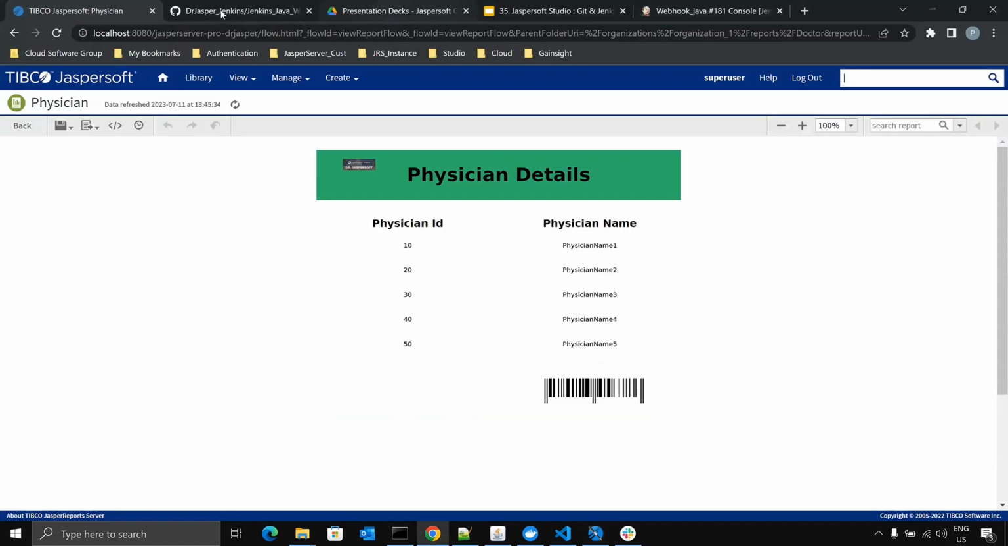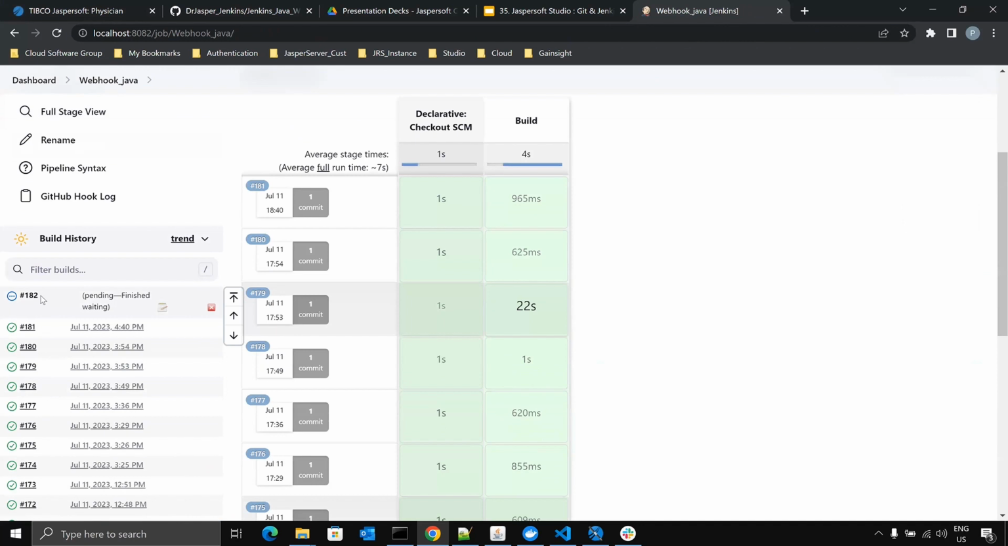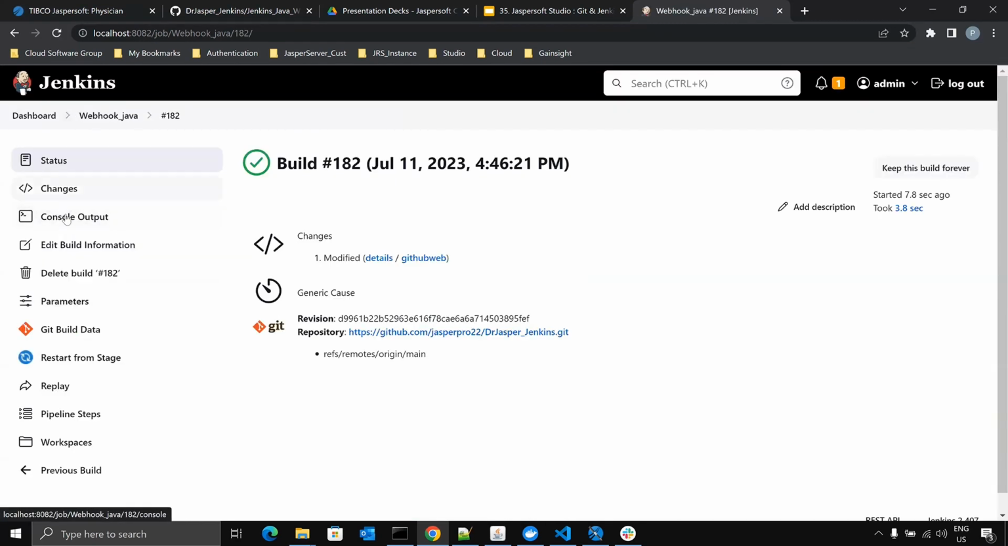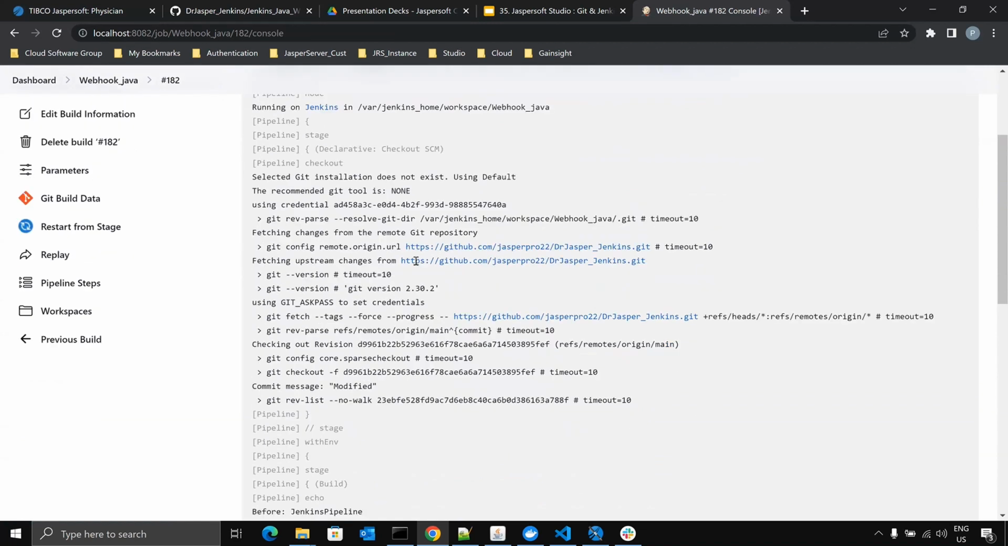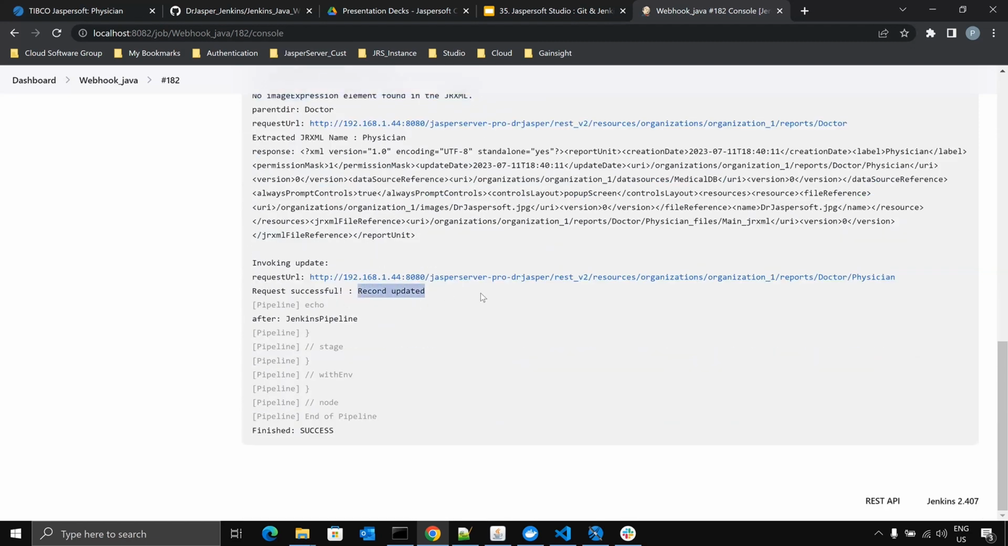But now we will quickly go to our webhook and see. Yeah, you can see that it is just starting 182. So Jenkins is starting the job now. So I can go inside and check the console. So here it only identified this Dr. Physician.xml, no image expression, record is updated.